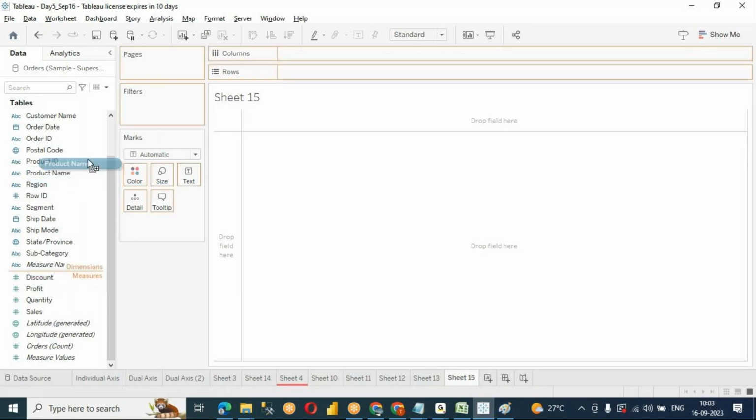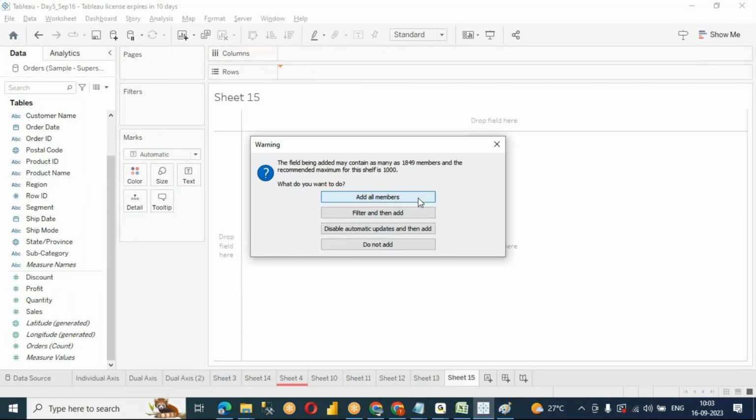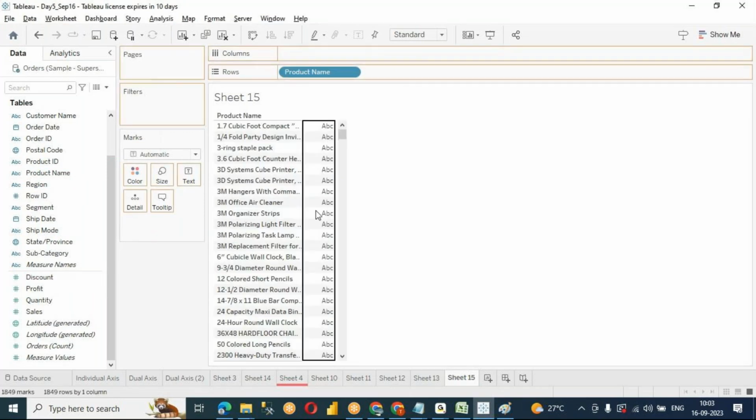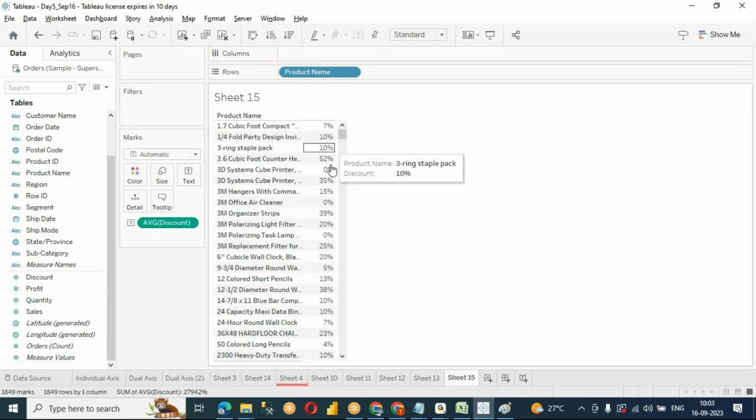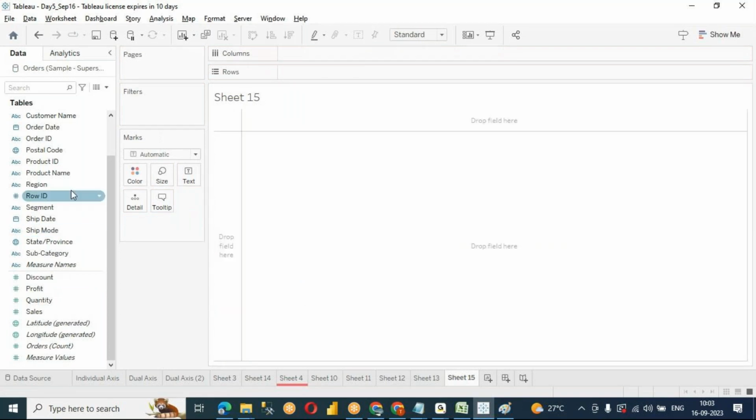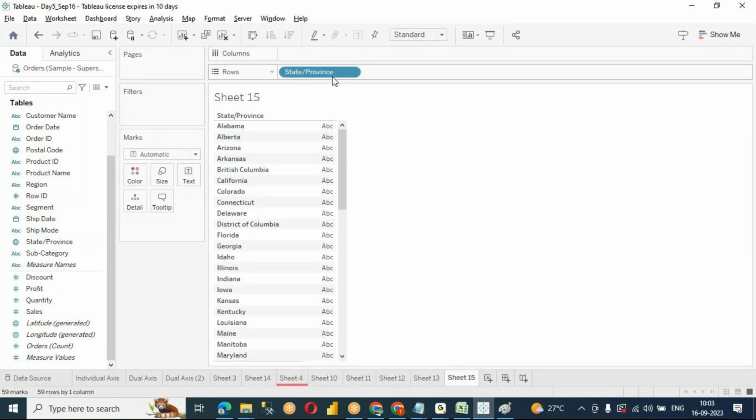Let's test it. Take your product name, then take your discount. Average should be there, percentage should be there. Now take another column here. I want to see region wise discounts, state wise discounts. Okay, put that state here. Now take discounts. Now let's see what it shows. Average and percentage.